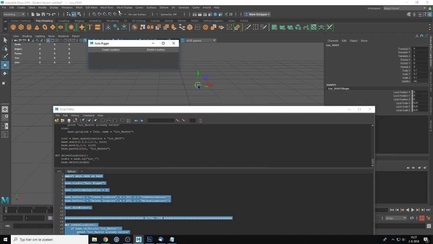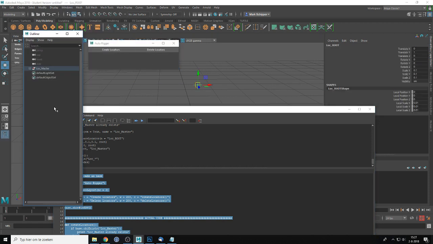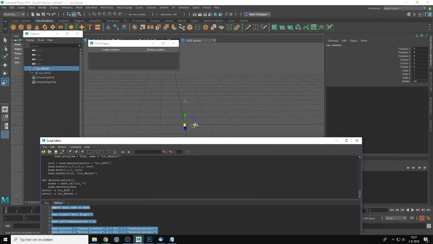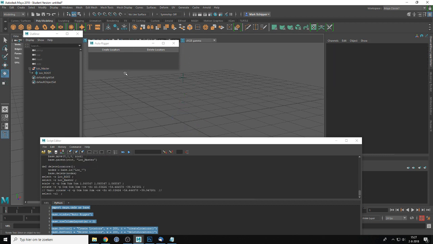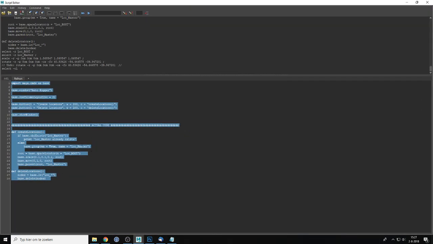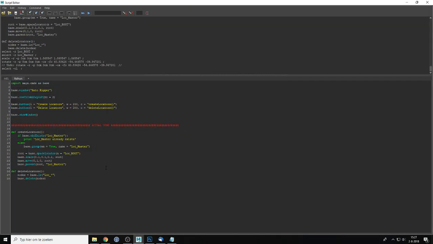I'm going to create locators. I'm going to check my hierarchy. And you can now see it's now a child of the actual locator master. Now the cool thing is, now being a child, you can just scale it up in any direction you want, rotate it if you want to, etc. Which is the whole reason why we're actually doing this. The parenting part.